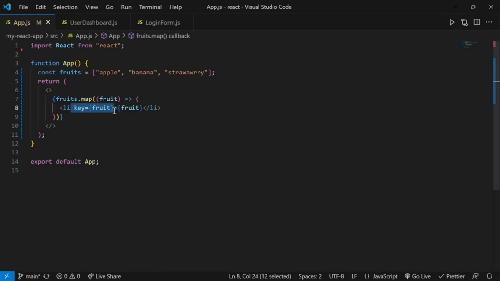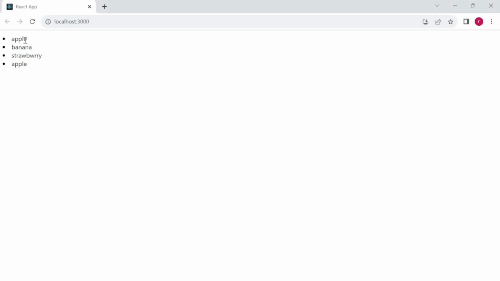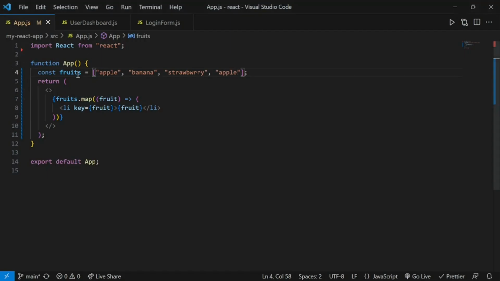Key should be unique and stable. So the first point that you have to take care of is that a key should always be unique. For example, if our list was something like this, where it has two apples, and if I save it, then you can see we have two apples, right? Which means that this fruit value is not unique, it is getting repeated. So in this case, it is not a good approach to select this fruit value as a key. We should always have a unique key.